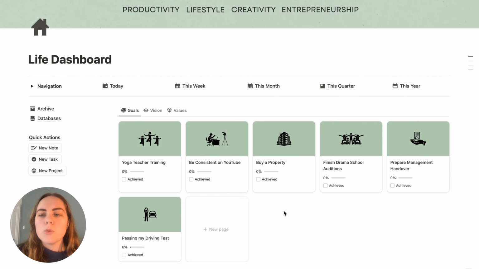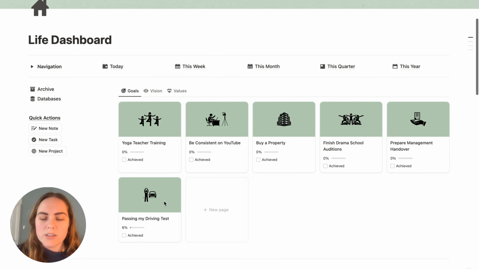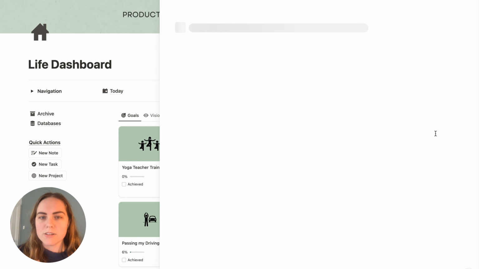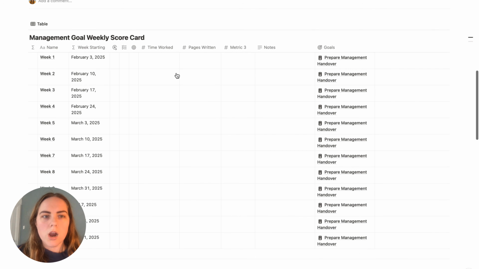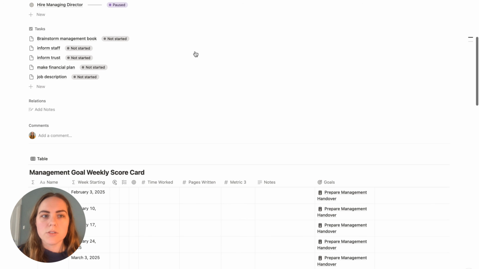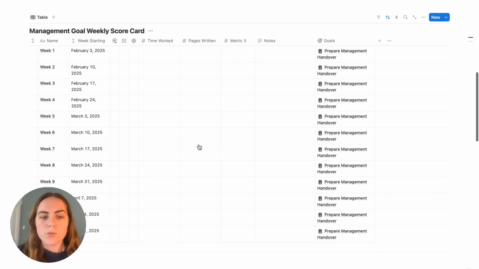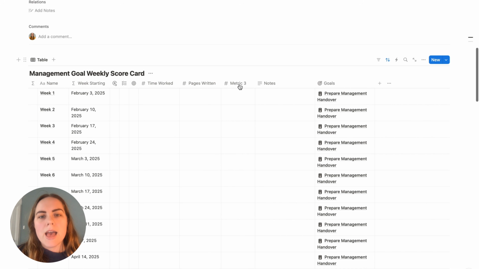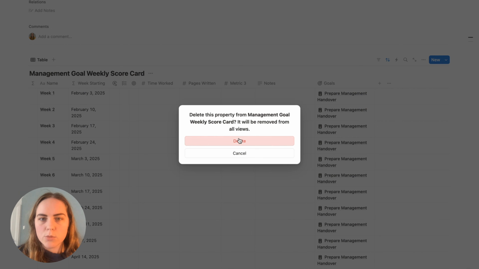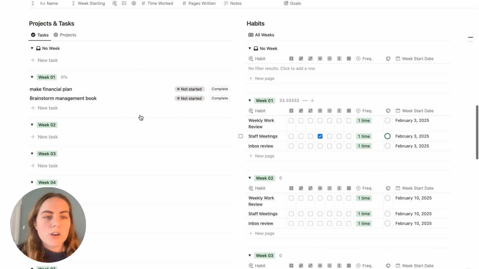I don't know. So we went through the passing my driving test goal together, and I'm going to go through the other goals with you now. Let's go through preparing the management handover first. So in terms of the weekly scorecard, I have time worked, pages written, because the main job you'll see is that I'm going to be writing up a handbook for a manager to take over. Metric 3, I did not put in another metric, and I don't actually think I need another metric, so I'm gonna delete that one.